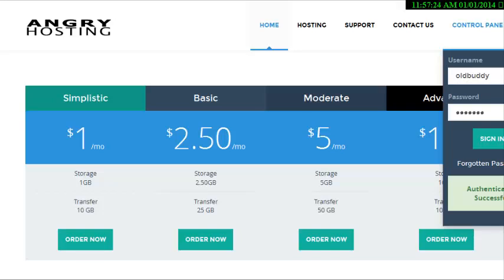I use AngryHosting because it's so cheap and you don't need to buy a domain name. You can build a subdomain off theirs, and that way you get $1 a month. You can host a ton of splash pages and use them all you want, and it's really cheap, and I think that's a heck of a lot better than any free website. So anyway, let's get to it.